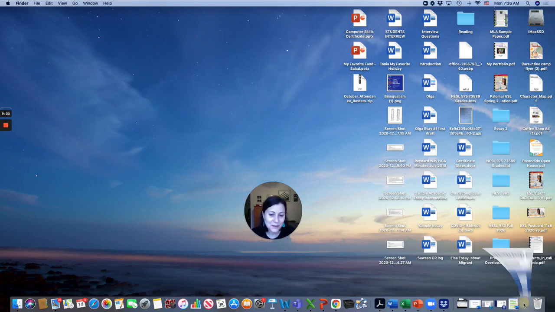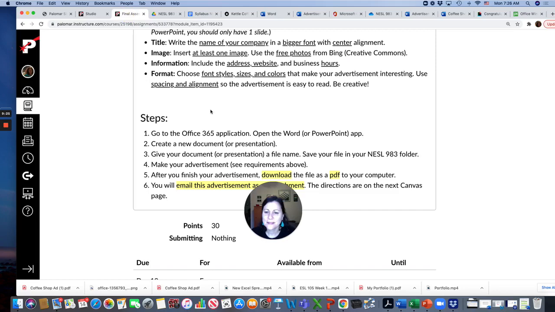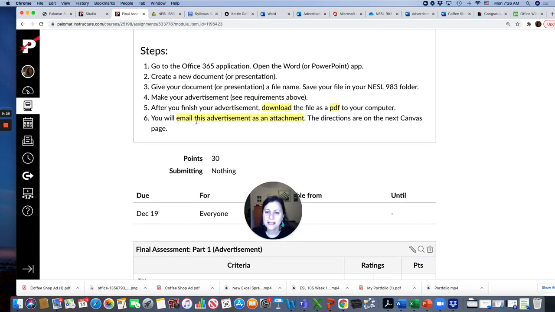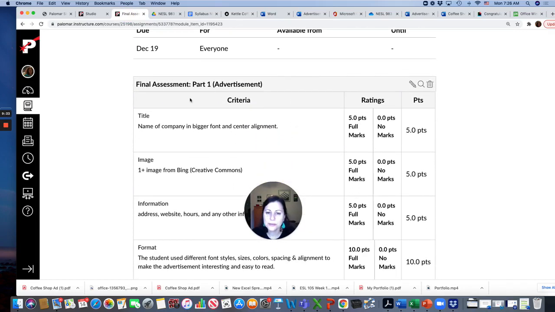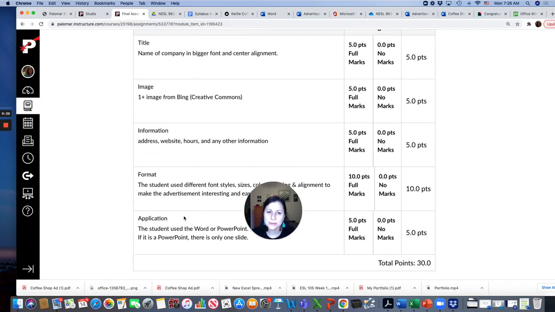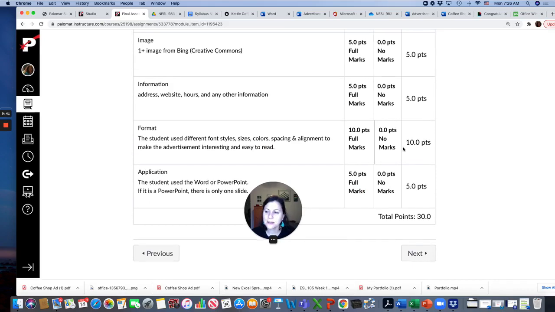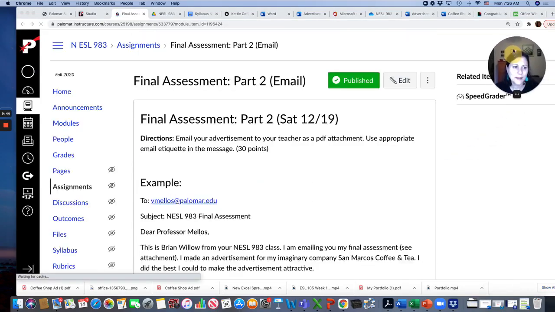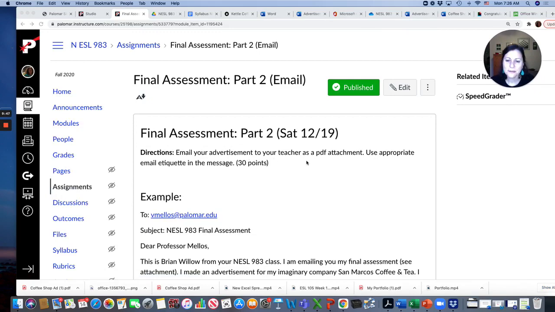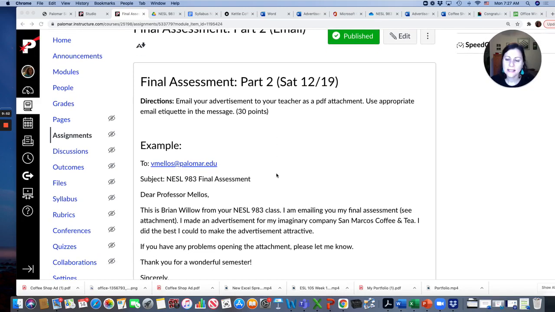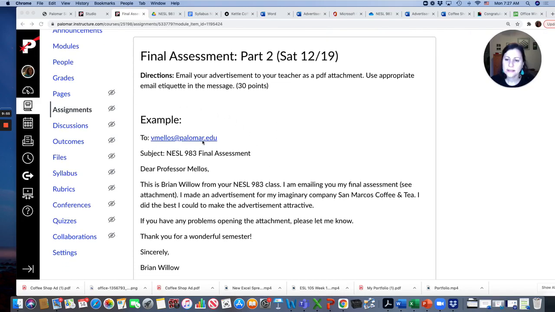Okay, so next step. So you made your advertisement and it's done. The next step is you're going to email it to me as an attachment. Oh, I forgot to mention there's a rubric here, and this is how you will be graded. So you can use this as a checklist to see, did I do all of these things? So you know you did the assignment correctly. Okay. Next step, email your advertisement to your teacher as a PDF attachment. Use appropriate email etiquette in the message. So you're going to send an email to me. You need to have a subject like NESL 983 Final Assessment.